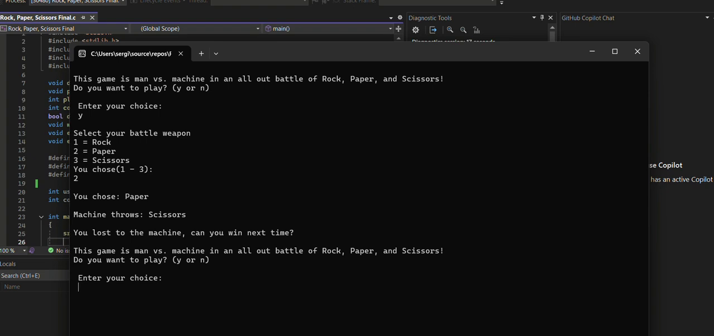And then the game is run, and then it restarts itself. So first things first, I chose paper, and then it indicates to me that the machine chose scissors, so I lost that match against the machine. Now, just between this version and the beta version, you can see that the spacing is a lot better, so it's easier to read for the user. Last time everything was jumbled up, and I think it was a little harder to read.